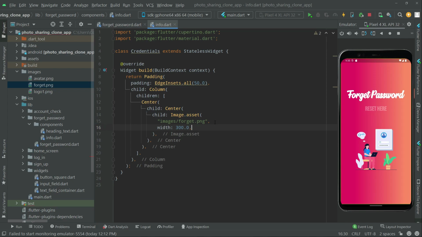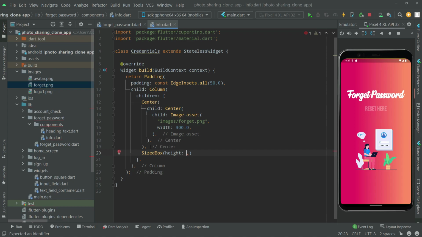And now add the const modifier. Right after, we're going to have an info field for the enter email. So let's go and do that. Right after this center, first we're going to have a SizedBox, so it will create some height between this image and the input field that we are about to create. So here 10.0. Add the const modifier to this SizedBox.